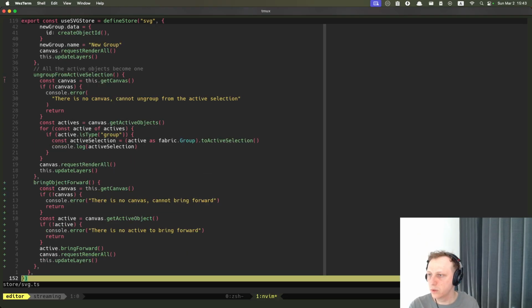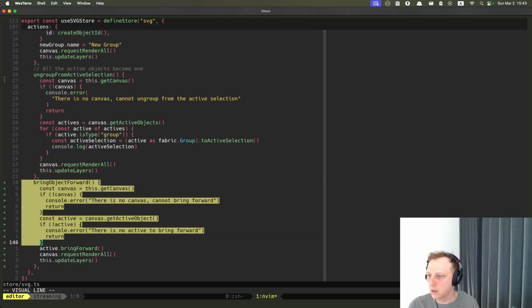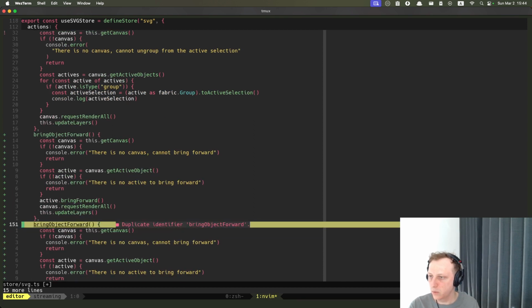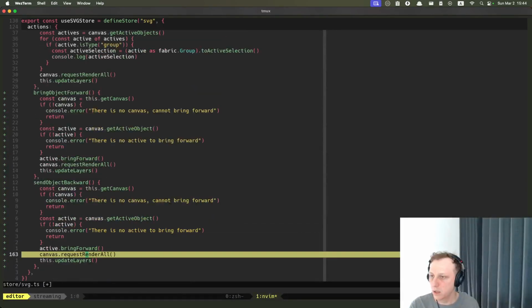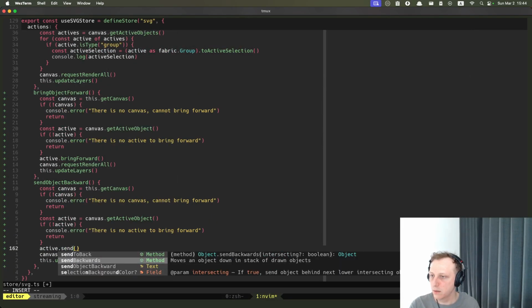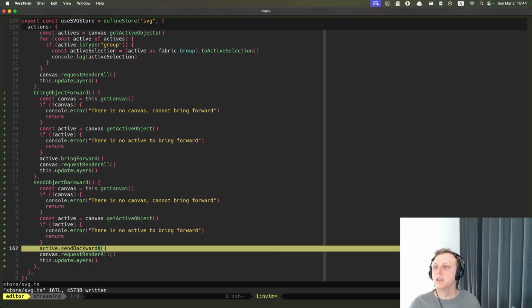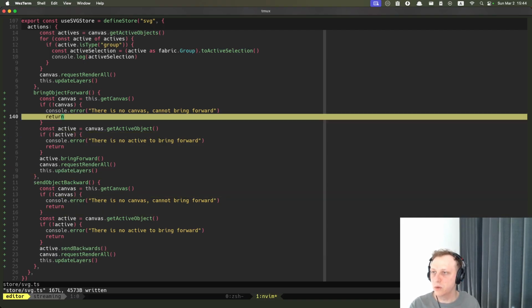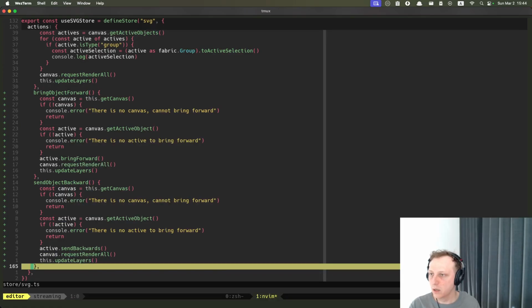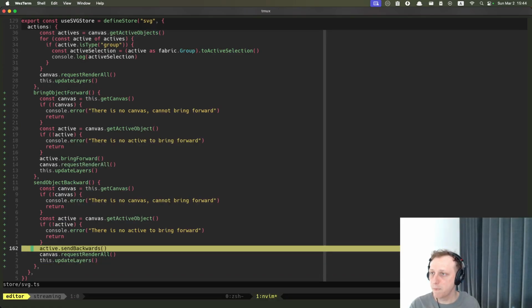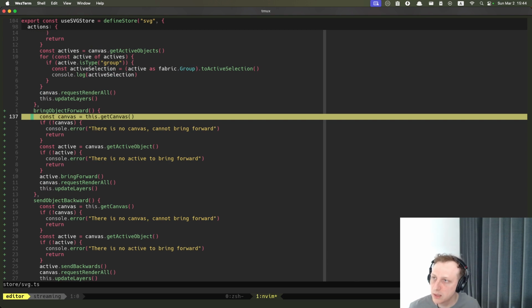Let's move forward by creating a method that will send object backward. Quite ironic. Send backwards, bring forward, send object backward, the active send to back. So we can have 4 of those methods, but at the same time I don't want to have 4 of these functions, so probably having a mapping would be better in this case. But this is just one of the things that we need to do.